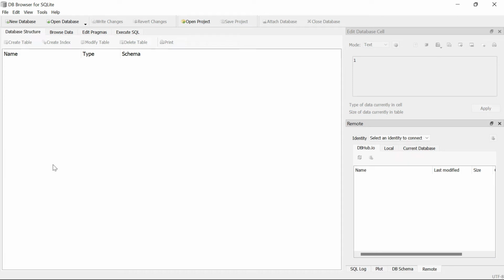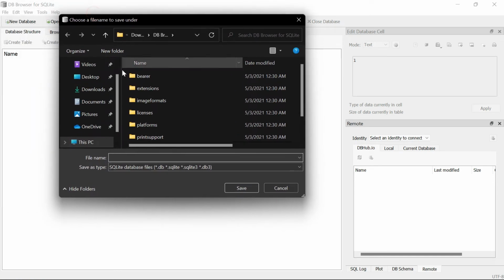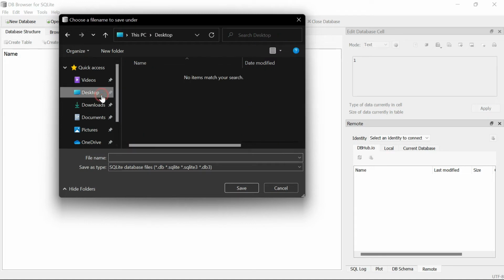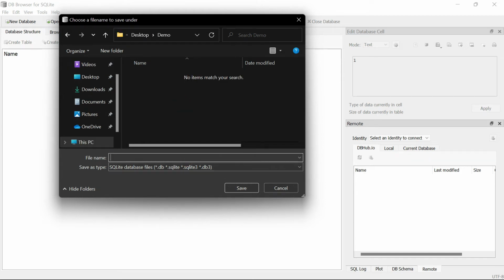So this is the GUI of the DB Browser for SQLite. There, you can create a new database, or you can open an existing database, and so on. For now, we will click New Database. Then we will look for the directory where to save our database. For now, we will put it on our desktop, in a folder named, for example, demo. Our database, for example, will be named my data.